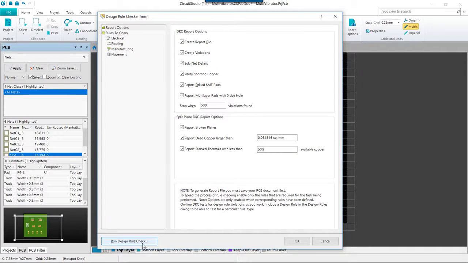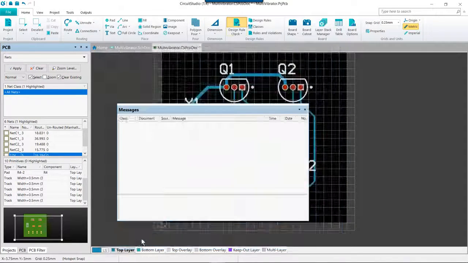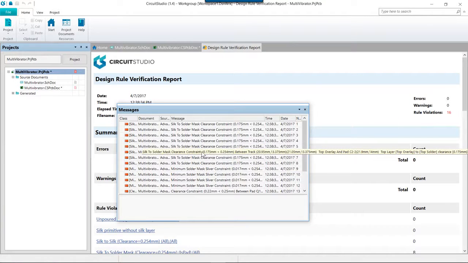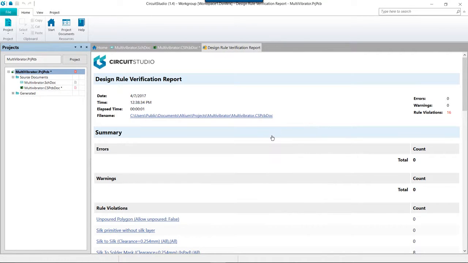When the design rule check button at the bottom of the dialog is clicked, the DRC will run. The messages panel will appear listing all detected errors. If the Create Report File option was enabled in the Report Options page of the dialog, a Design Rule Verification Report will open in a separate document tab. And below the summary of violating rules will be specific details about each violation.